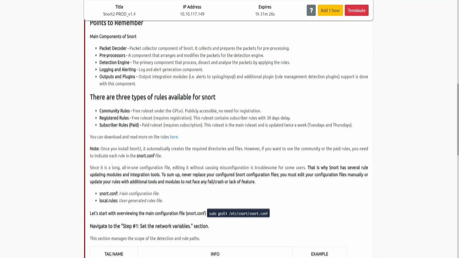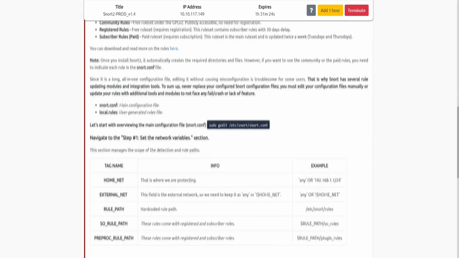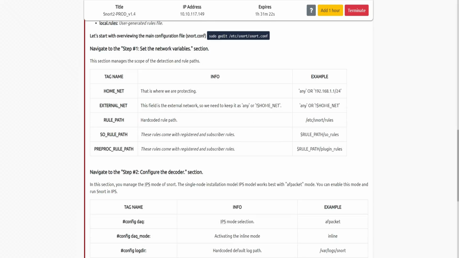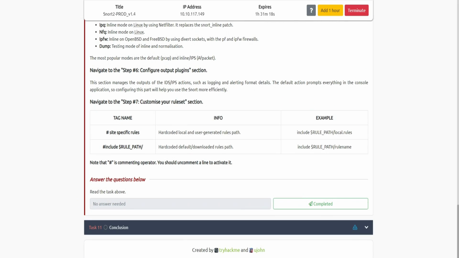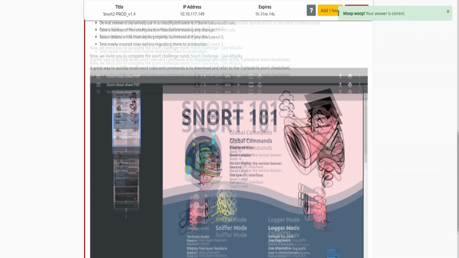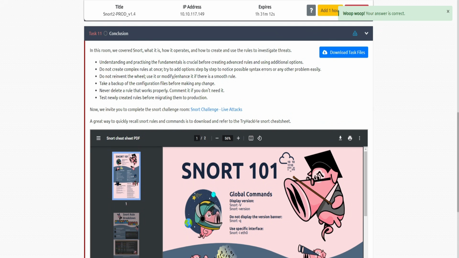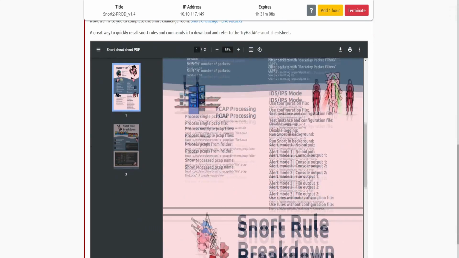After 9, you go to task 10, Snort 2 operation logic, points to remember. This just gives you more of a summary of Snort, things you probably should know. You should probably read through them, but there is no questions for this one, so you can just skip through it, which I did here. I completed it. And then task 11, the conclusion, basically tells you everything that you learned. Pretty cool to read through.